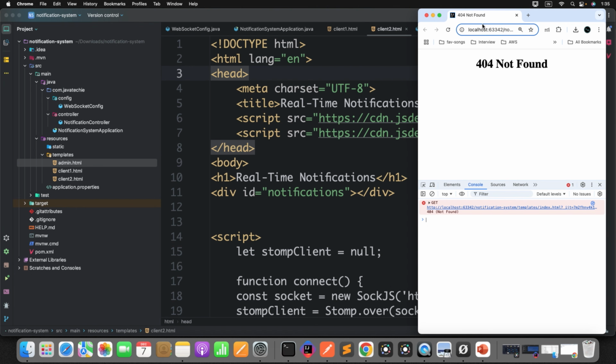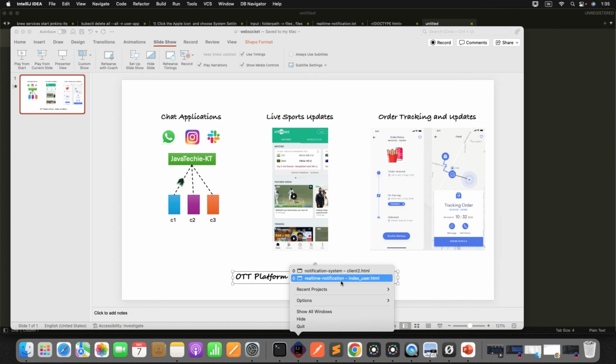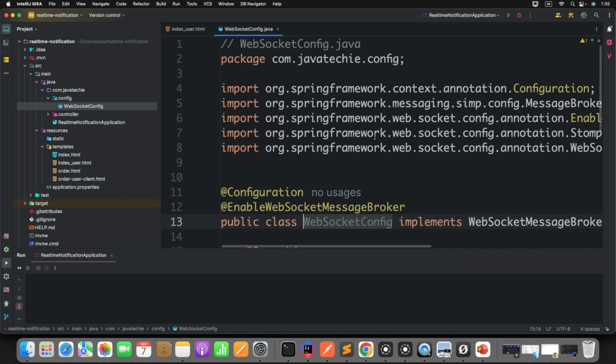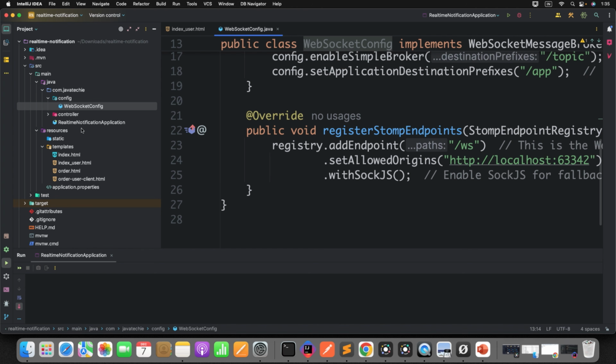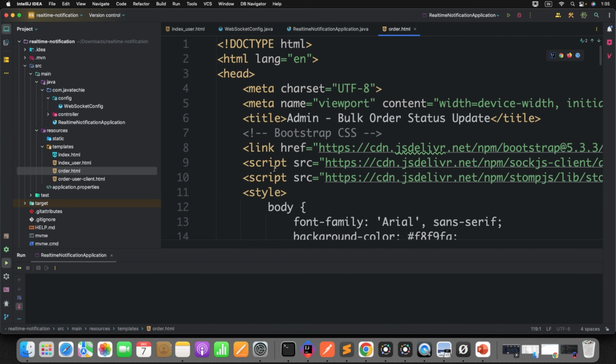So let me stop this. I have a different project, I mean the same project, see nothing is there, same configuration, just added the HTML. Otherwise the approach and the implementation is the same. Just start the app.